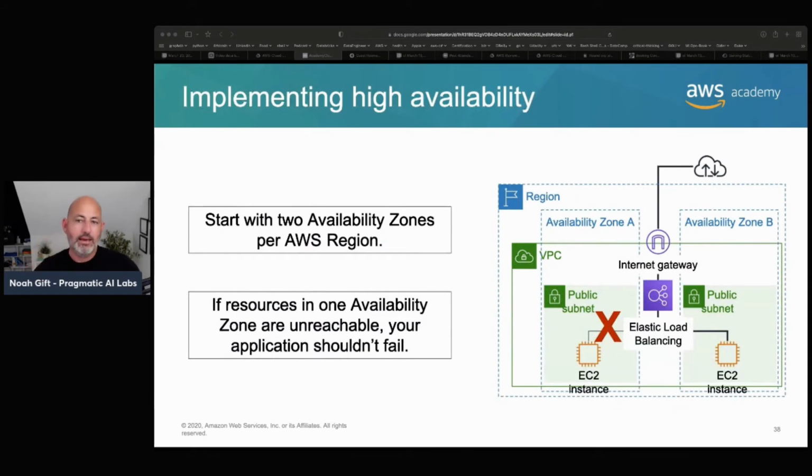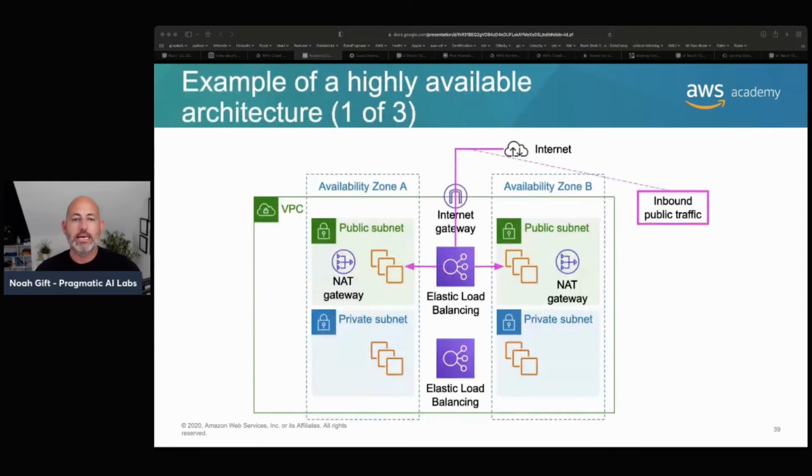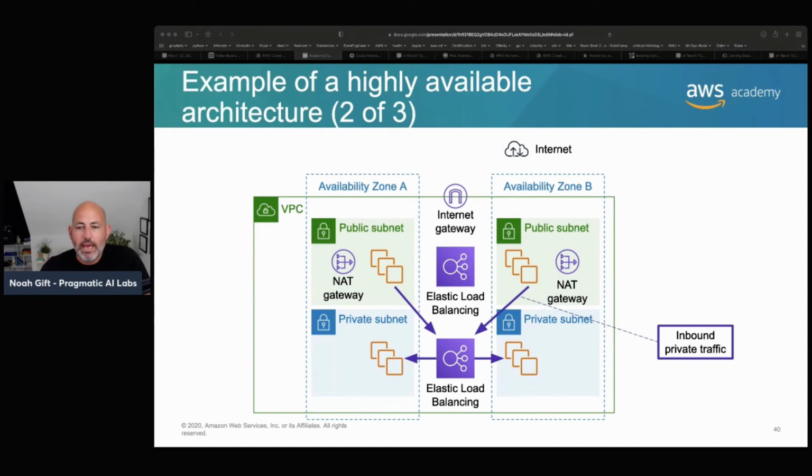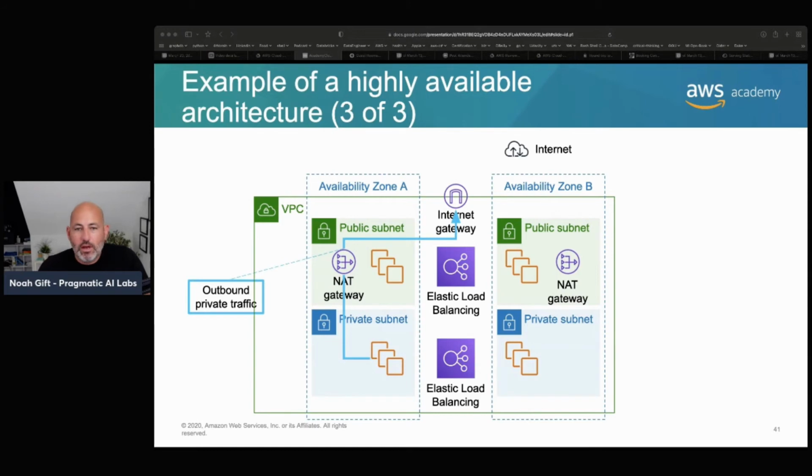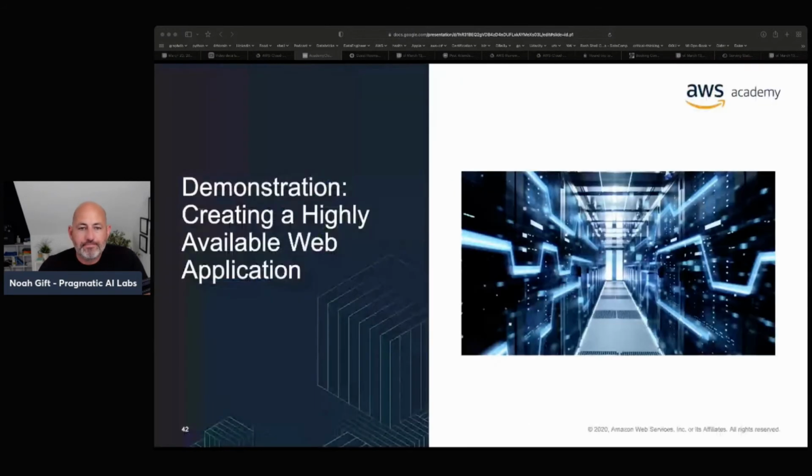So how would you do this? If you wanted to implement highly available systems, you would start with 2 AZs, or availability zones, per region. And if a resource in one availability zone is unreachable, your application shouldn't fail. That's really the core concept: if an availability zone goes down, your application should still be able to work. An example of a highly available architecture would be having ELB, or elastic load balancing, sitting across a couple of different availability zones. And potentially you could also have that even for private subnets and for the outbound traffic as well.